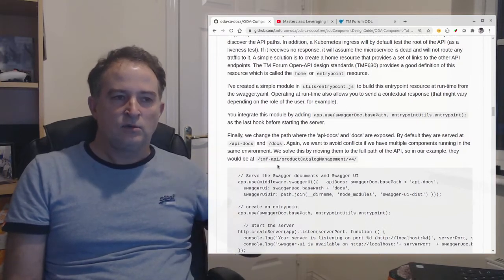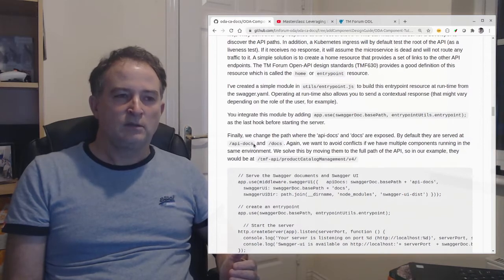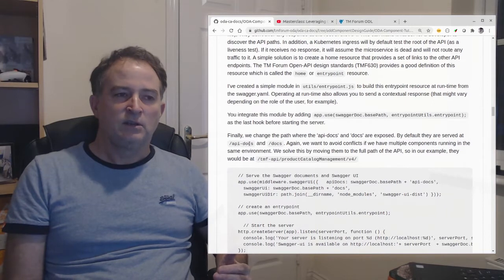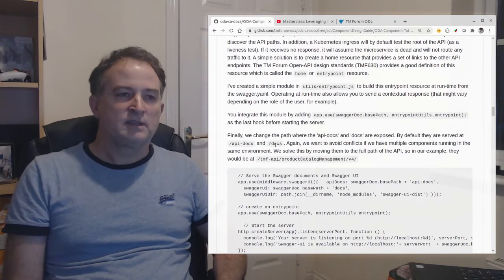but it puts the Swagger, the API docs, it puts the Swagger file, and it puts the user interface at these resources from the root. And again, if I had lots of components running in the same environment, these would all be conflicting. They'd all be trying to put something at the same URL. So I want to remove that conflict.